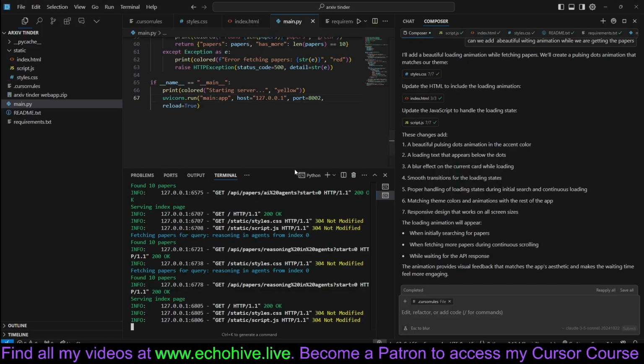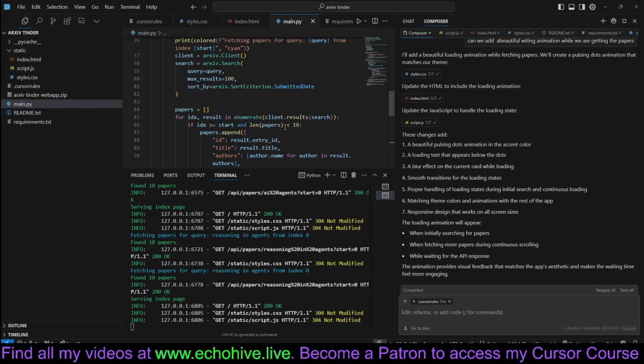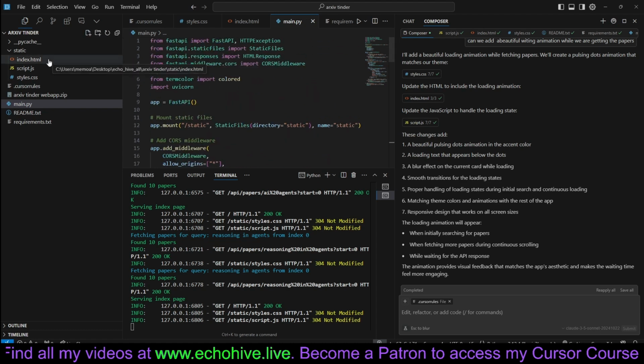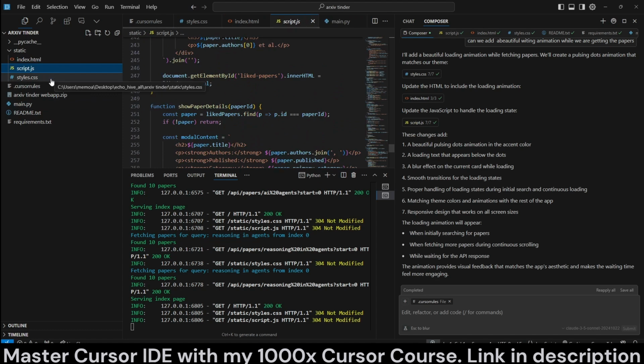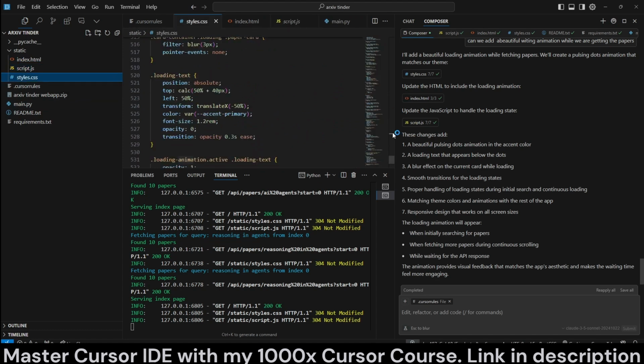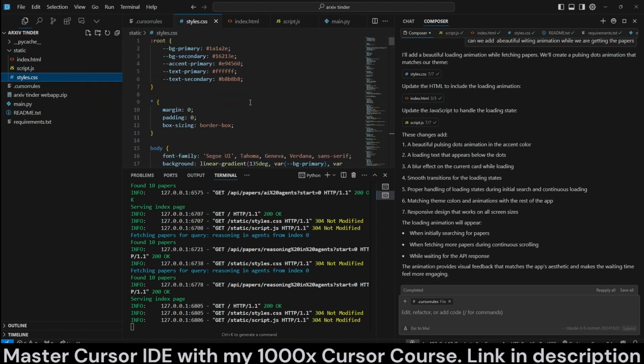It's a FastAPI app. I will review the main.py, which is pretty simple, and I will let my AI code explainer explain the index JavaScript and the CSS, because it's quite long.